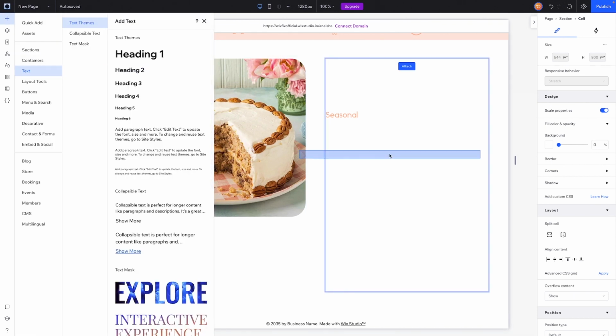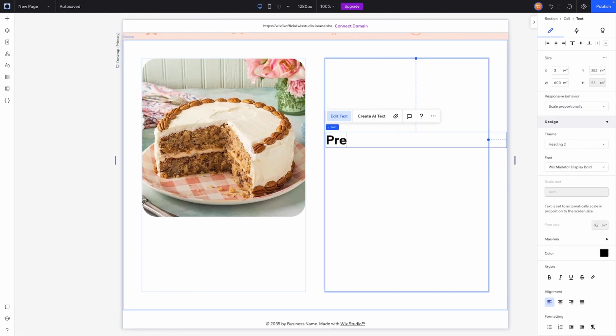Underneath that, we're going to want to have a heading 2. So we'll drag this out right here. And what we're going to say is prepare for Thanksgiving.